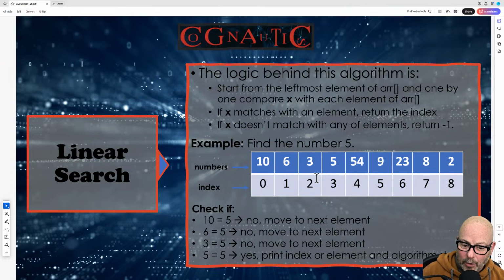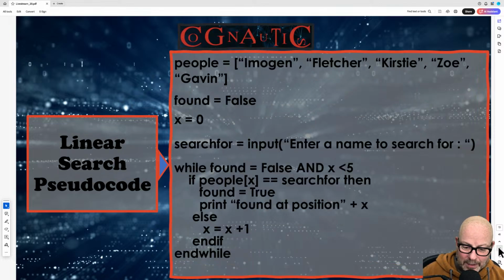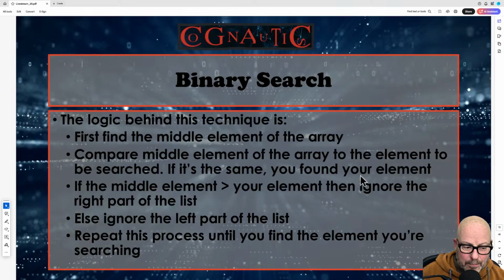And it can take a long time. So that is your linear search. So let's jump and look at the binary search.